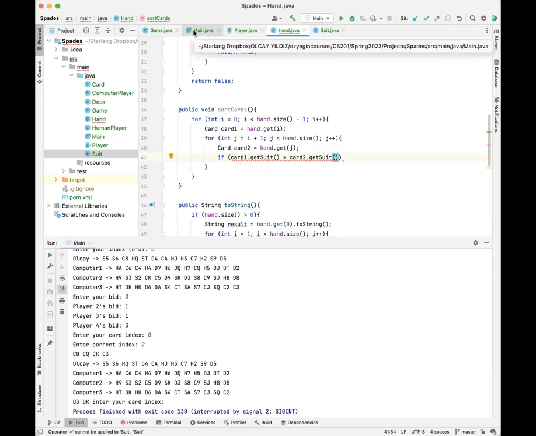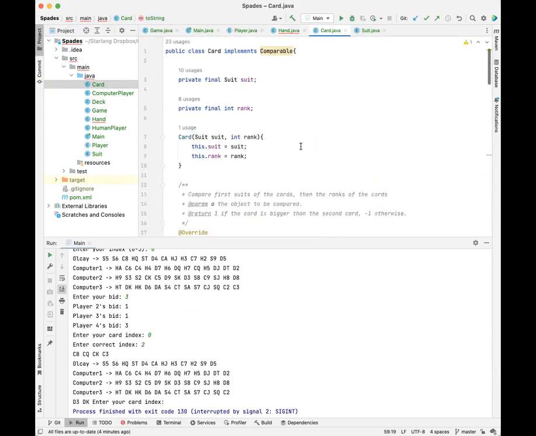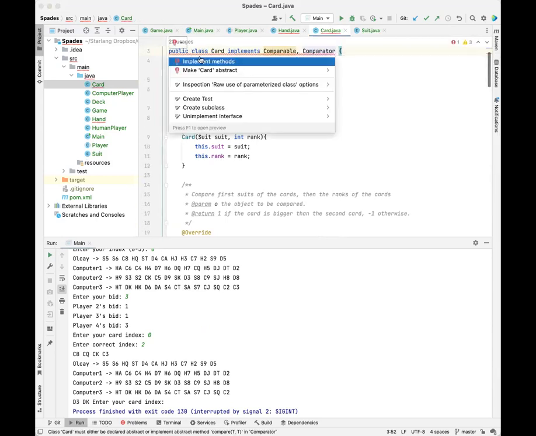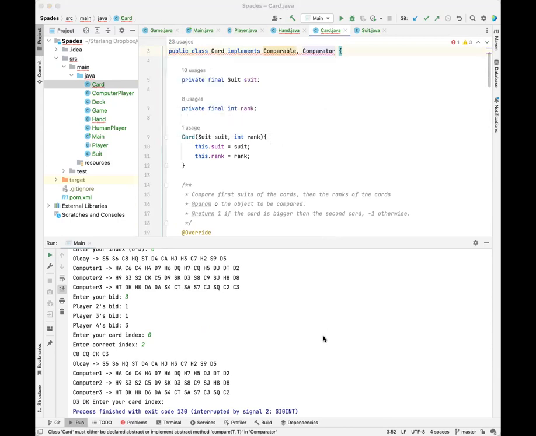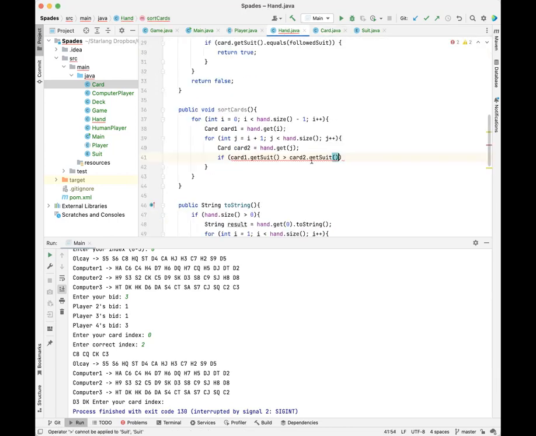So we can write a comparator in the card, or we can do it here. Both of them are possible. Although we have a comparator in the card, we can also implement a comparator. So let's implement the comparator, and then in the comparator, we can do this. Okay, so in that case, we can do something like card compare.